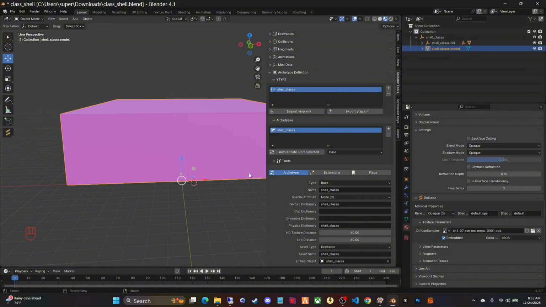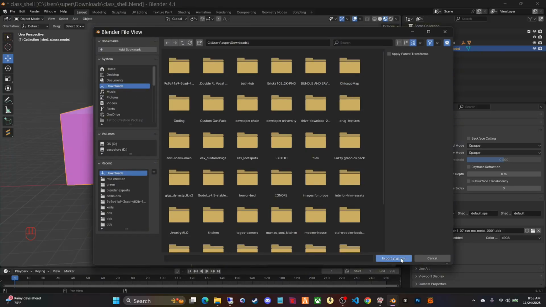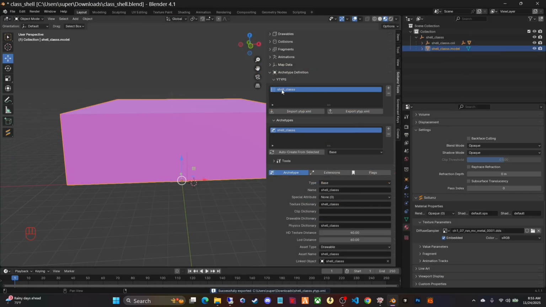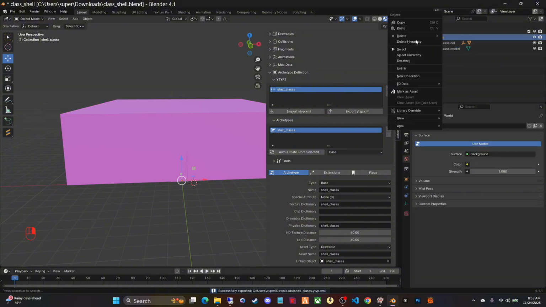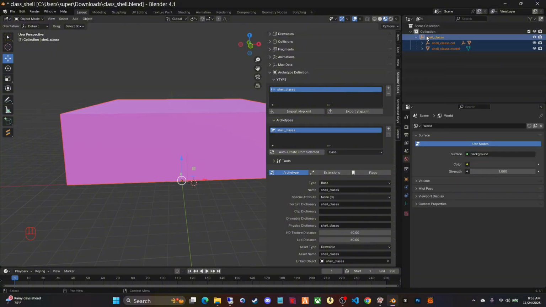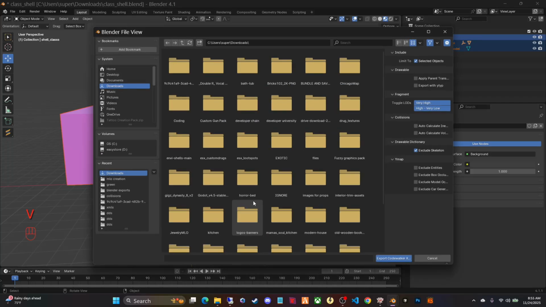Now after that, you're just exporting. Okay. So now I'm going to export this out to downloads, the Y type, and then I'm going to select hierarchy, right? I'm going to hold V, export CodeWalker, and I'm going to just put it in here.